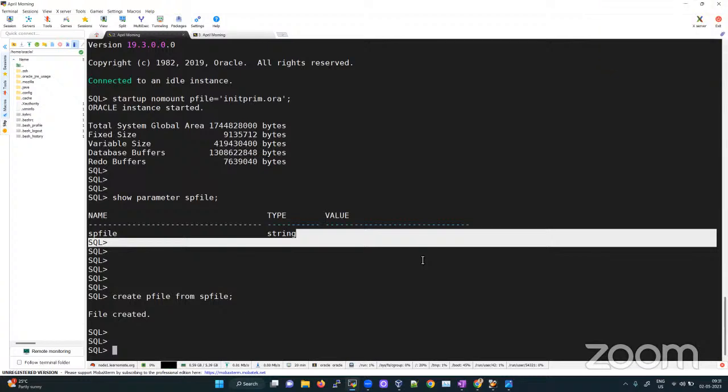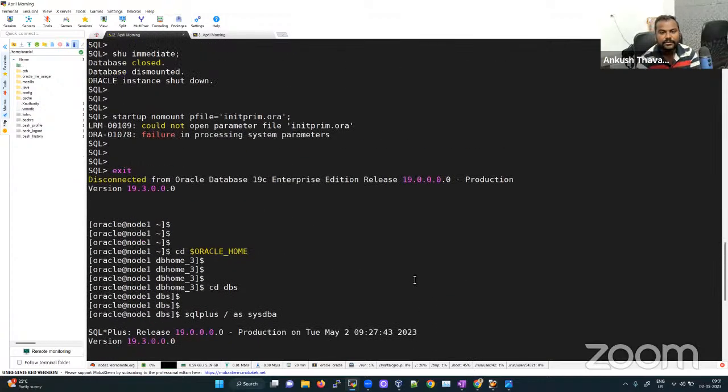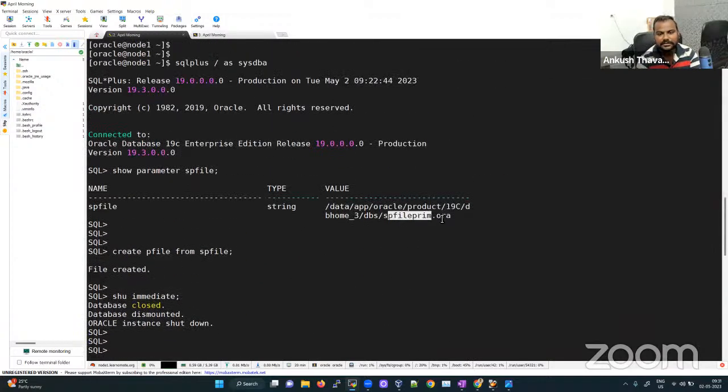Sir, do we have to name that sp file, or is it simply spfile? No, that is a standard name. spfile, then the database name dot ora. This is the standard name: spfile and then database name dot ora, whatever the database name.